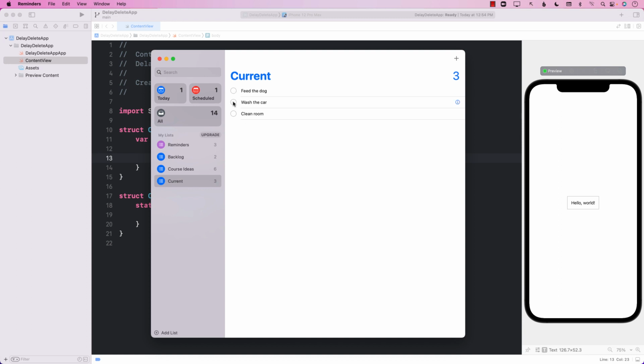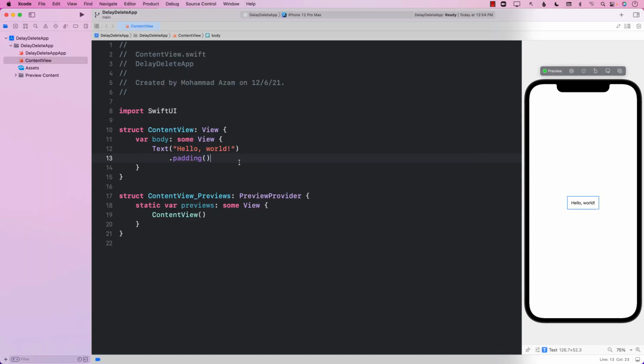If I go ahead and select wash the car, you can see that it doesn't really remove it instantly from the list. I still have a couple of seconds where I can change my decision and uncheck this. But what if I don't uncheck it? Then eventually it will be deleted or removed. So how do we implement this functionality into our own application? Let's go ahead and take a look at it.